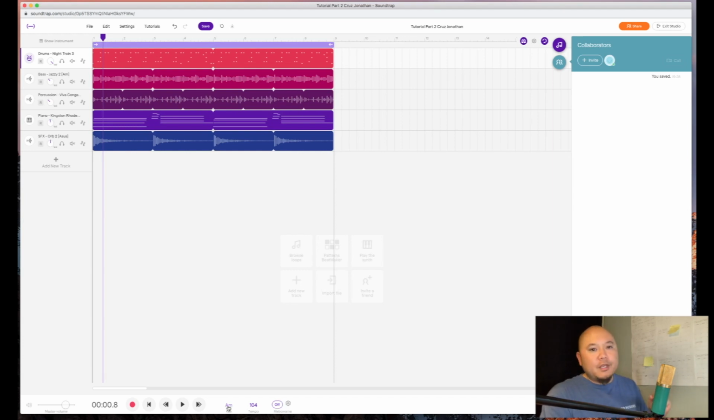Couple more things. Make sure you're in the key of A minor. When you drag the bass in, make sure that you see Am right here, A for A minor. Kingston Rhodes 2 automatically gets put in the key of A minor. That's another cool thing about Soundtrap, it automatically changes the key of the loops to the key that you're already in. And then the Orb 2, make sure it says A sus, meaning it's an A suspended chord which fits in the key of A minor, which is fine. You don't want this Orb to be in a different key.